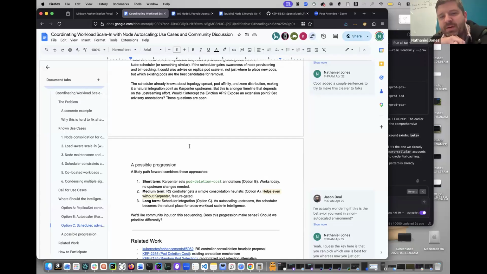So, the nice thing about it is, let's break apart the thing. Doing an alternative heuristic for the replica set controller, I don't feel like that locks you into much long-term technical debt, because you basically haven't changed the overall ecosystem. You've just added an option that people can opt into or not.